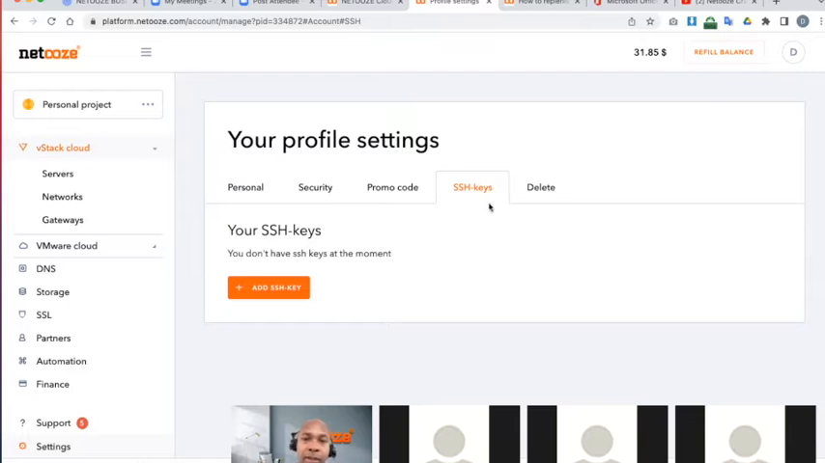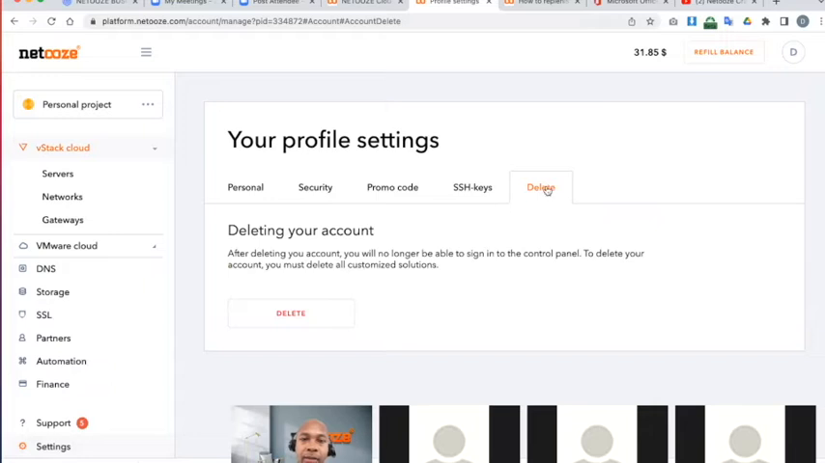This is where you set up the SSH keys. There's two ways of doing that. Well, there's probably several ways of doing that. And on this tab here, you can delete your account, basically.